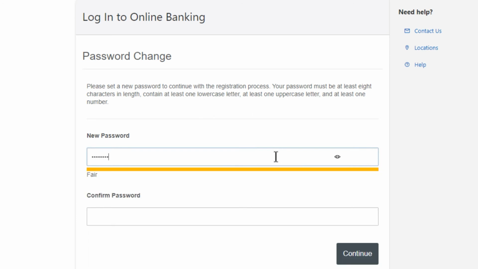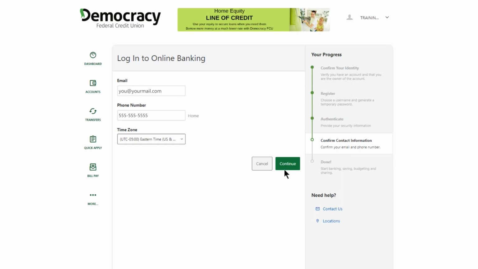The next step is to choose your new password. It must be at least 8 characters in length, contain 1 lowercase letter, 1 uppercase letter, and at least 1 number. Be sure to keep your new password in a safe place and click Continue. Verify your email, phone number, and time zone and click Continue.